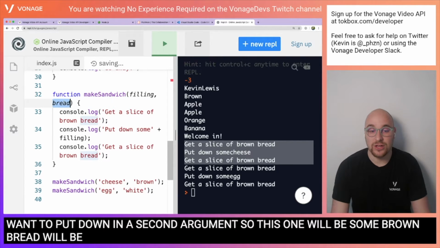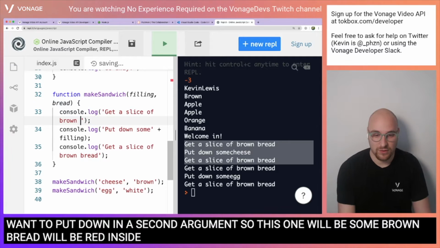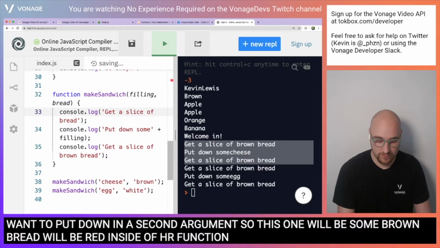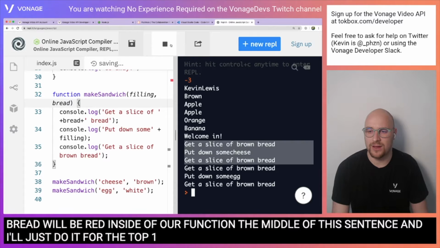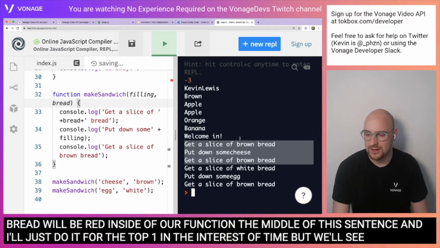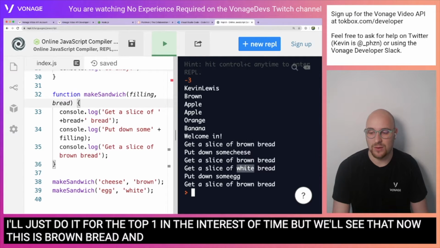And now we can use the word bread inside of our function. So we can add bread to the middle of this sentence, and I'll just do it for the top one in the interest of time, but we'll see that now this says brown bread and this second one says white bread.